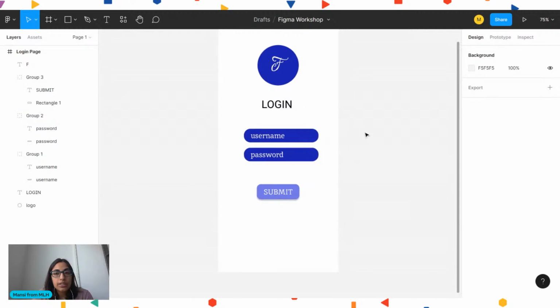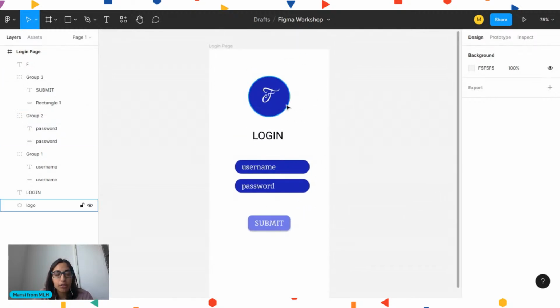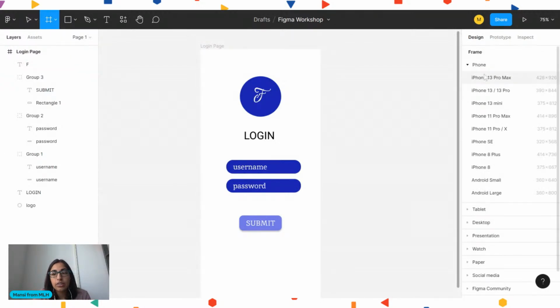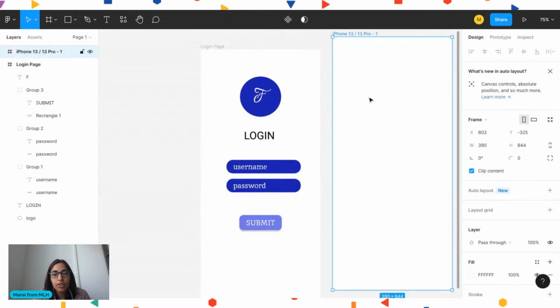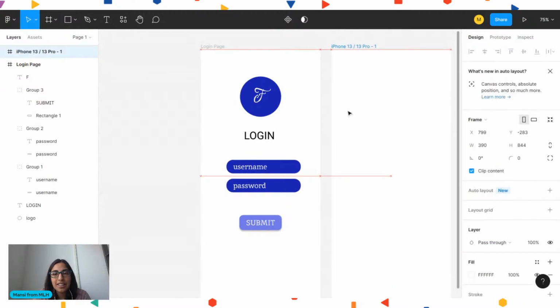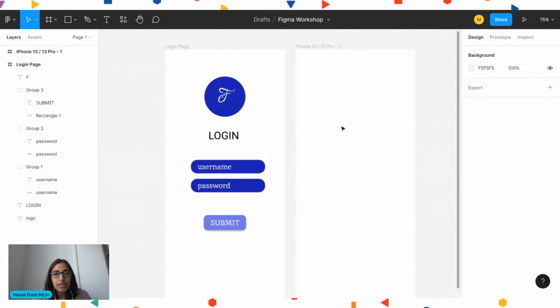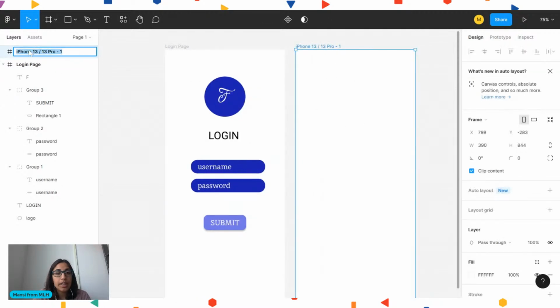Now we want to say, okay, great, we have some login information. What about our welcome page? That's where we can create another frame. Let's go back to our frames, pick iPhone, I think we're doing iPhone 13, not 3, that would be crazy. And so we aligned our artboards. Now this is going to be our welcome page, so we want to rename it and say welcome page.